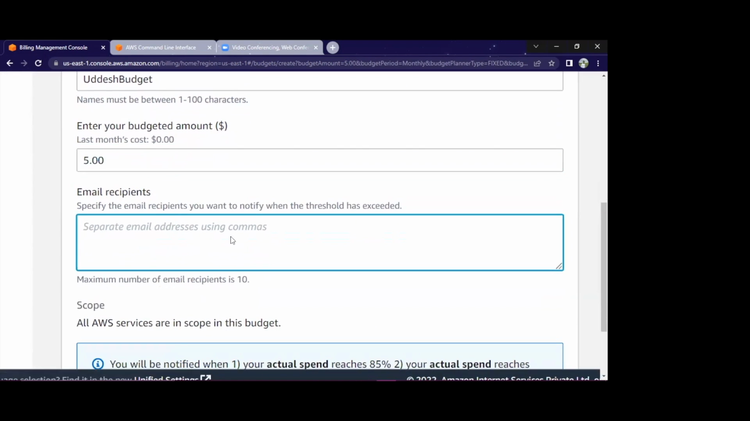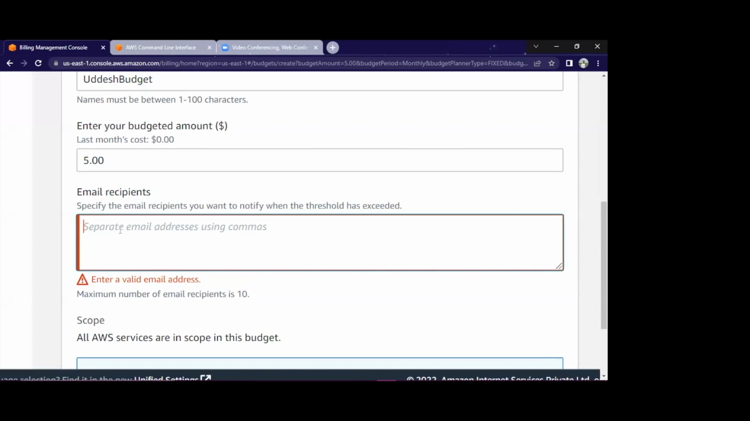Recipients. So if you want to add recipients, like multiple users can be using, or maybe I want to add multiple emails to receive this. So maximum recipients is 10. You can send this alert to maximum 10 recipients. So let me just add myself as the recipient.